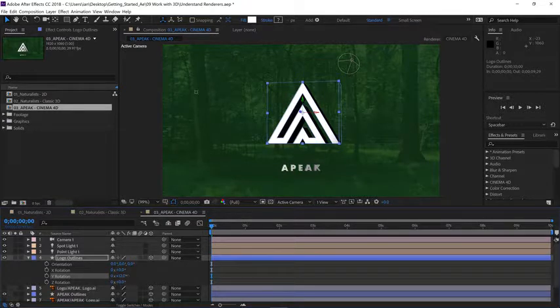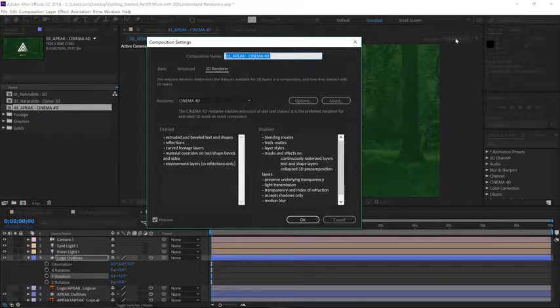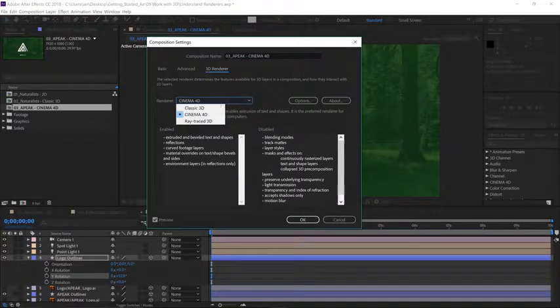When you're in the Cinema 4D renderer, if you go to the upper right corner of the composition panel, you'll see a button that says Cinema 4D. Go ahead and click on that, and you notice this button will take you to the composition settings in the 3D renderer area as well. So you could change the composition back to a different renderer. Just to understand, if you want true 3D depth in your objects, you need to be using the Cinema 4D renderer.